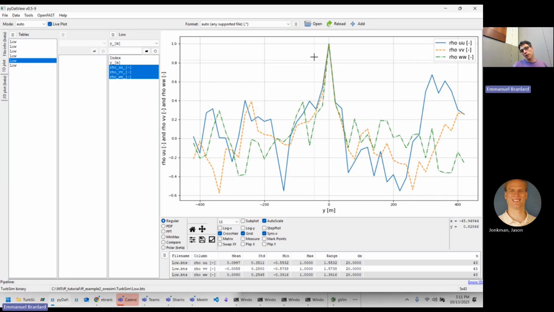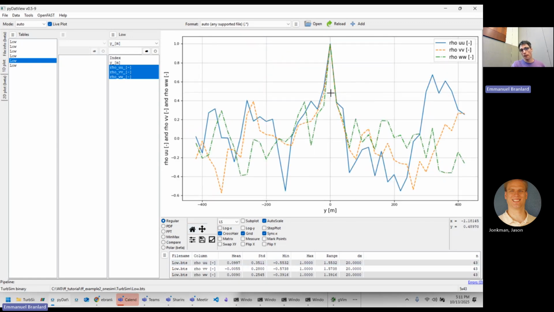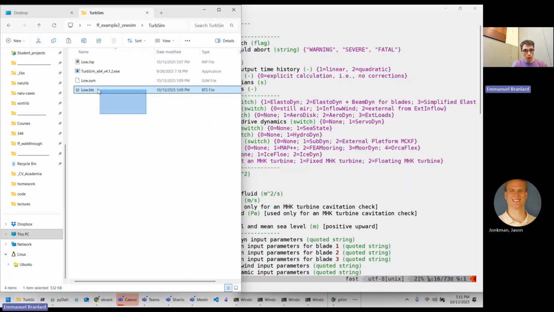In that case, if you're used to it, you can see that there's some coherence. I think I should have given another example without coherence, and then basically the VV and the WW are not as wide. Okay, the peak in the middle would be narrower. Anyway, this was the hacky way to generate the turbulence box.